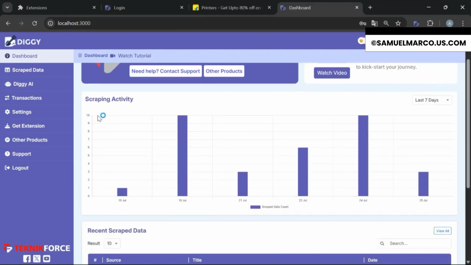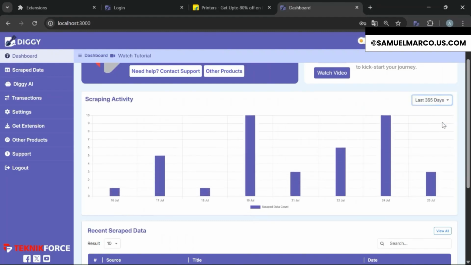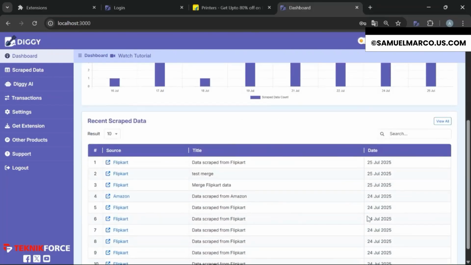Then, this is the section to showcase your scraping activities in graphical representation. You can change the range using this option. It will display all the scraping activities counts on this graph on the selected range.